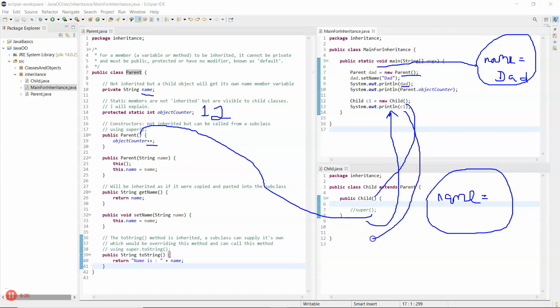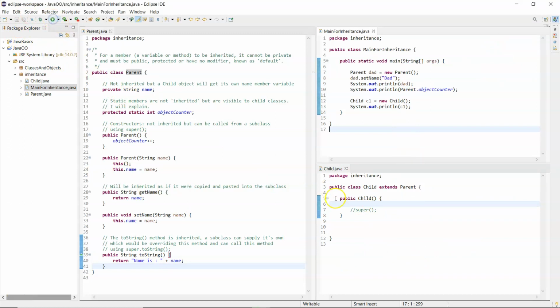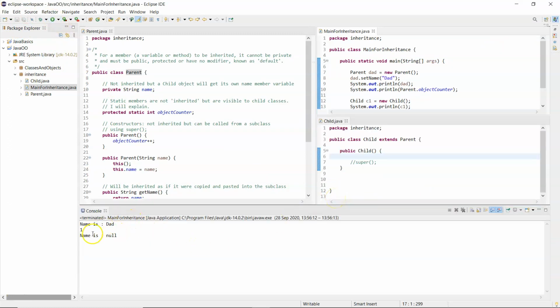It'll look in the child class for the toString. There isn't one, but it does inherit the toString from the parent class. So it will print out name is, and in this case it will print out null because that hasn't been set. Now I need to switch off all the lines so I can run that. So we have name dad and the second name there is null.